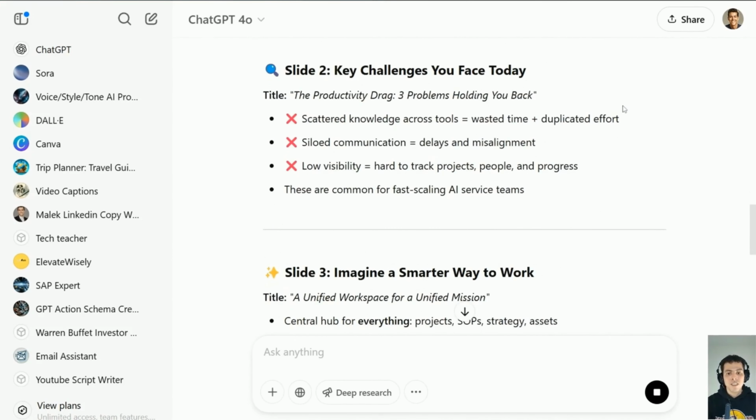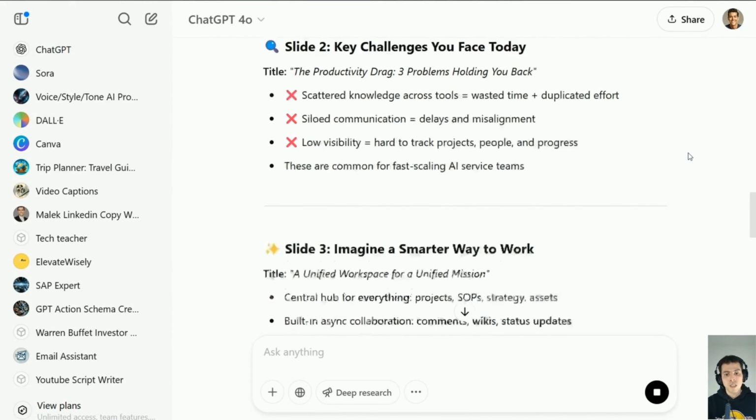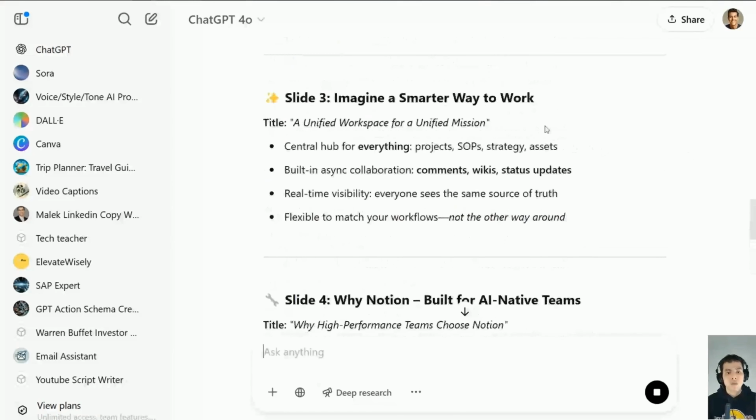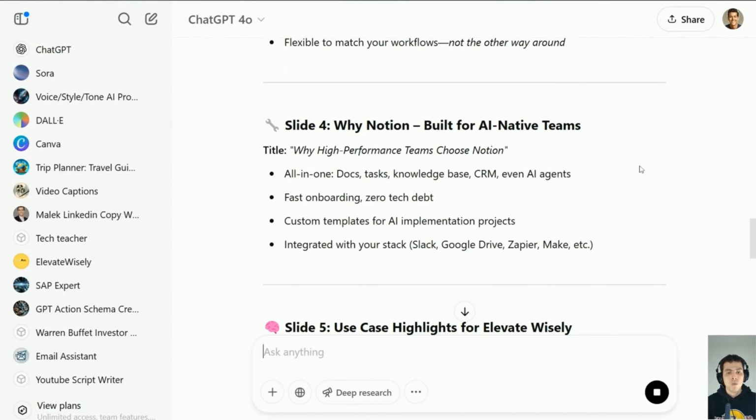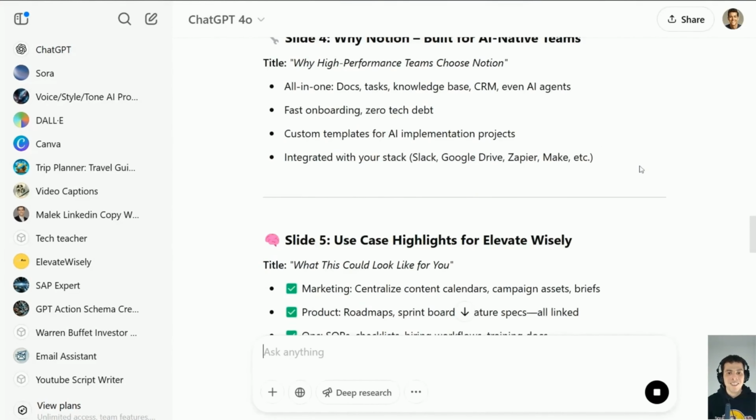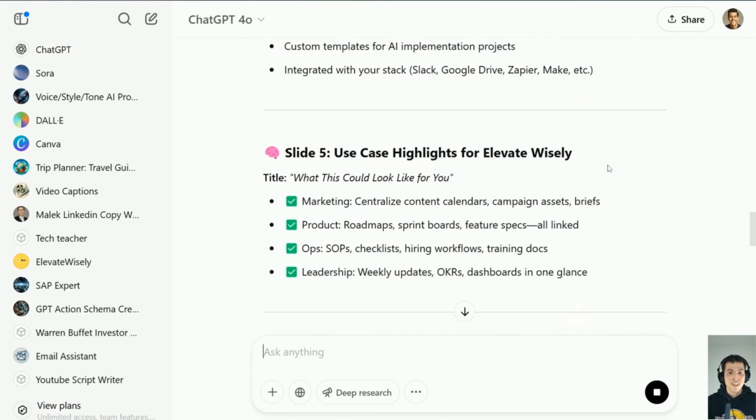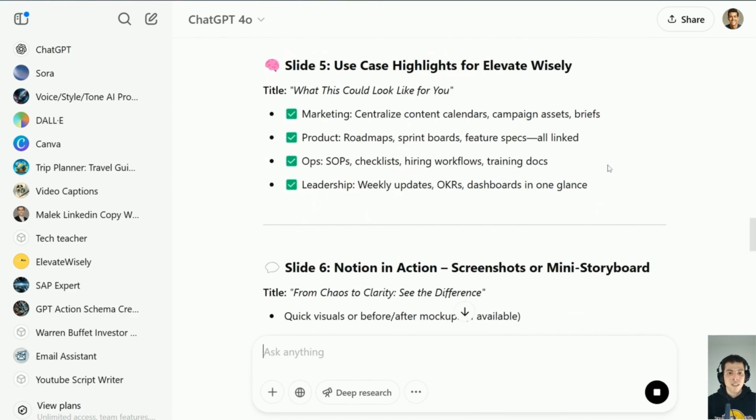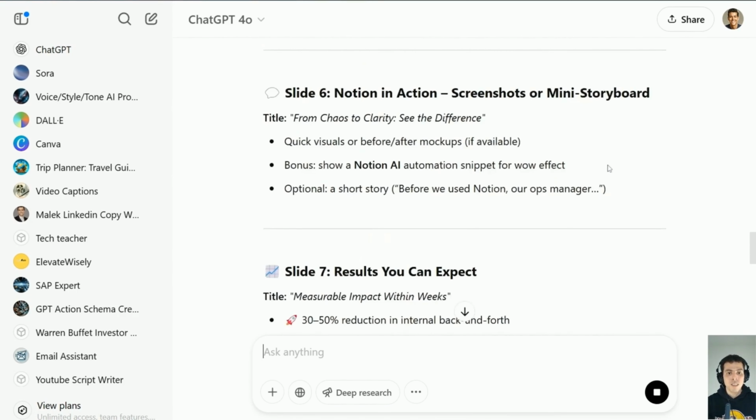Slide 2, key challenges. So it's about the customer. It's very good that he makes it about the customer, actually. It's very important in our job as pre-sales. Imagine a smarter way to work. Why Notion? Why high performance teams choose Notion? Amazing. Slide 5, use case highlights for elevate wisely, Notion in action.